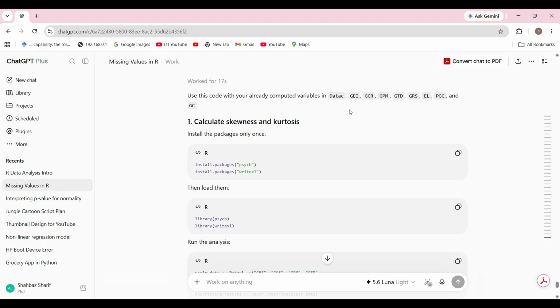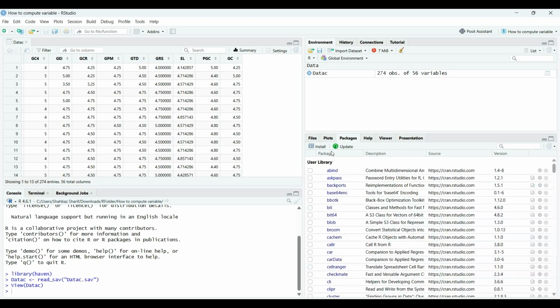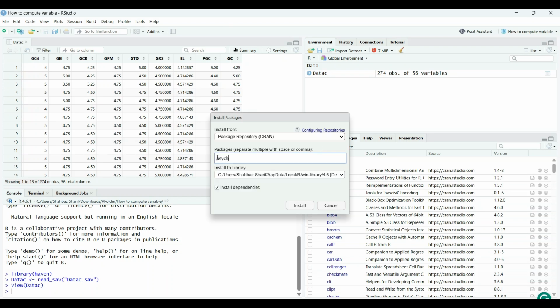Here I just gave the instructions to ChatGPT to test the normality of data using kurtosis and skewness values. So ChatGPT gave us the prompt. First prompt: install the packages only once. We have already installed these packages and then load them. Because we have already installed, I have this package already. You can see here, if you don't have it, then you need to install it from here. Put it in and then install, and R will automatically install it.